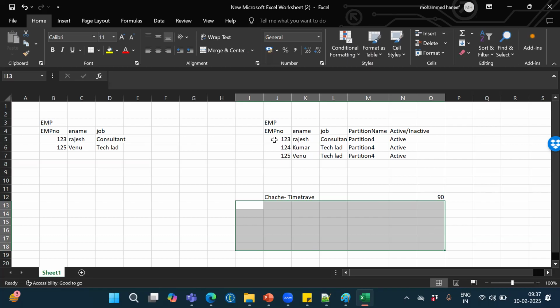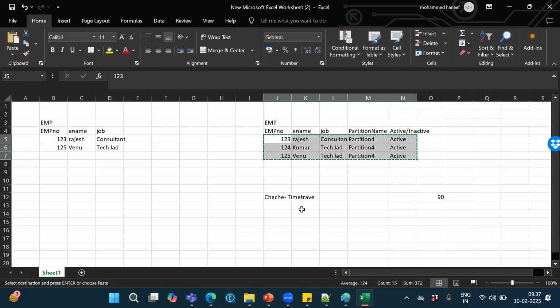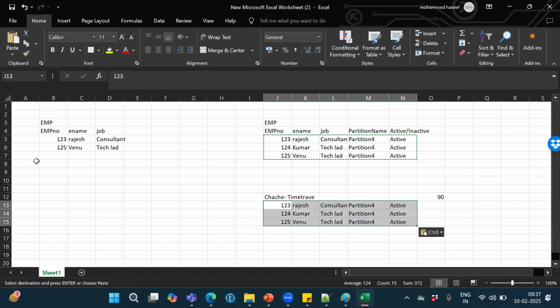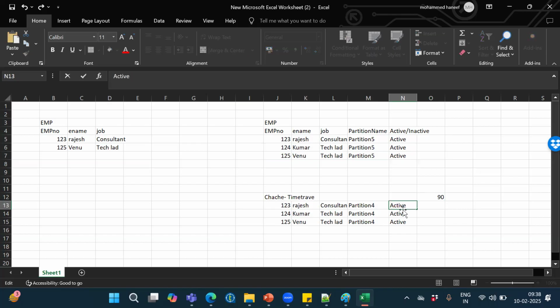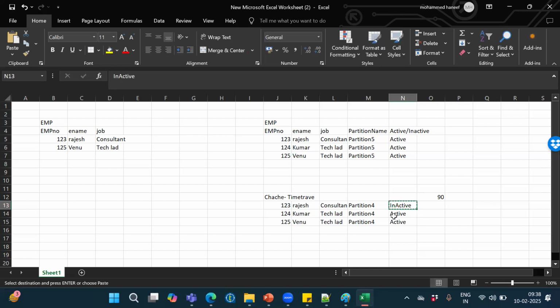Again, if there is any change, what will happen? This data will be stored under partition 4, and then again it will create a new partition if there is any change. Okay, and now it will become inactive here again, like this it will create again. Unchanged data it will take from the older partition, and changed, new data it will take from the source. Okay, like this it will create here.